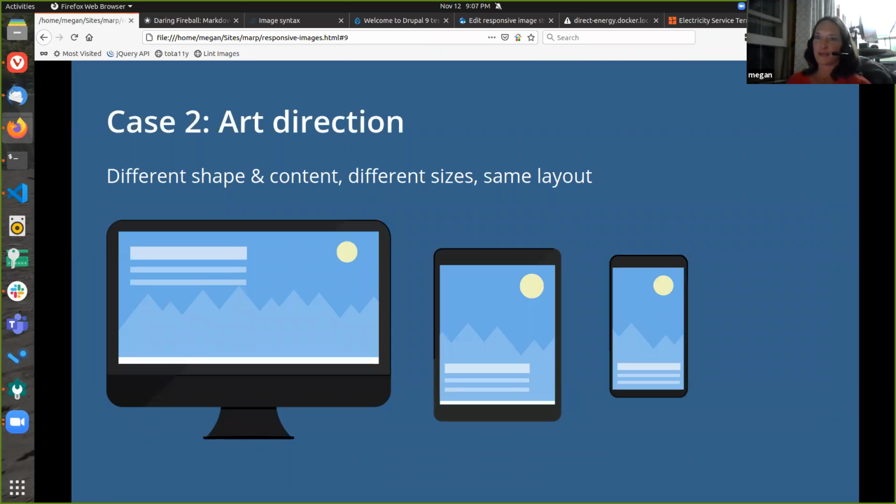So the second major case with responsive images is when you have a different shape and content or different sizes. And in this case, we have the same layout. It might be a different layout, and it kind of doesn't matter. So in the example here, you have the big full width banner image. It's a really common, popular web page design now to have this big full width hero image on the front page, but on the tablet and on the phone, it becomes a portrait shape and it's cropped differently so you can see the focal point works better for this type of layout.